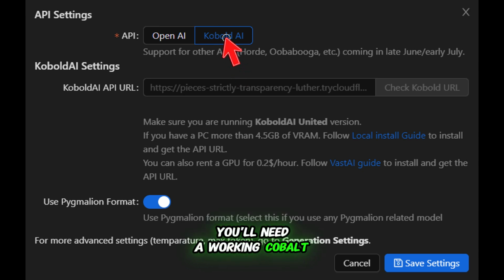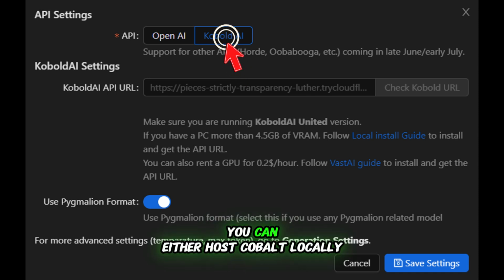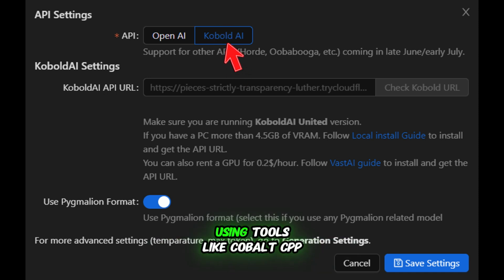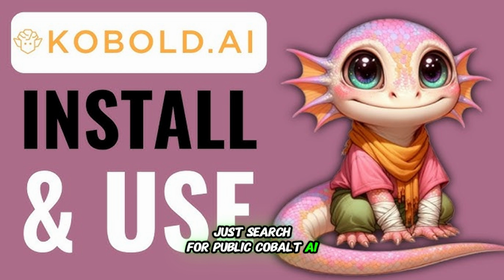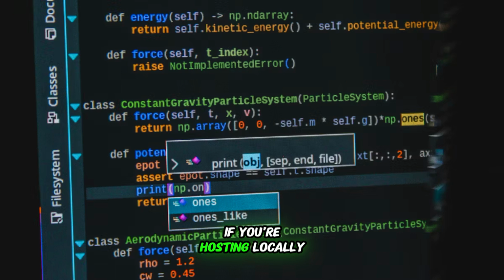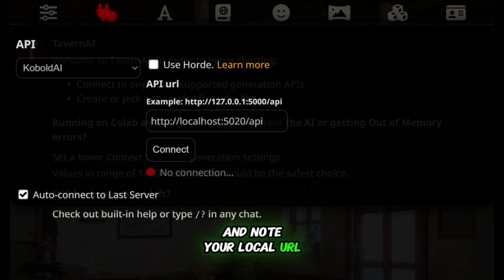You'll need a working Kobold API endpoint. If you don't have one, you can either host Kobold locally using tools like Kobold CPP, or use a public one. Just search for public Kobold AI endpoints. But be careful, not all public endpoints are stable or safe. If you're hosting locally, make sure Kobold is running and note your local URL.